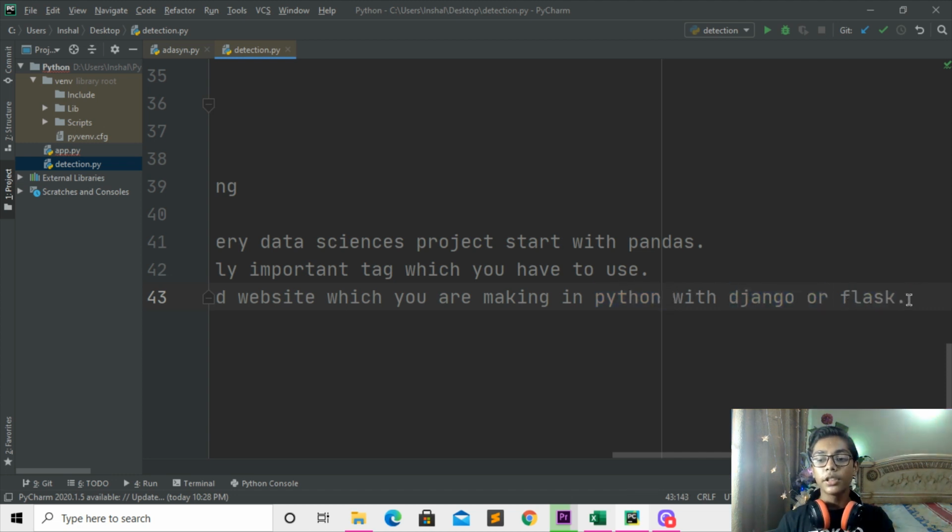If you are already a professional in Python and seeing my video, I hope you will know about Django and Flask, which are frameworks of Python. Like CSS is a framework of HTML, in the same way Python also contains two frameworks, which are called Django and Flask.